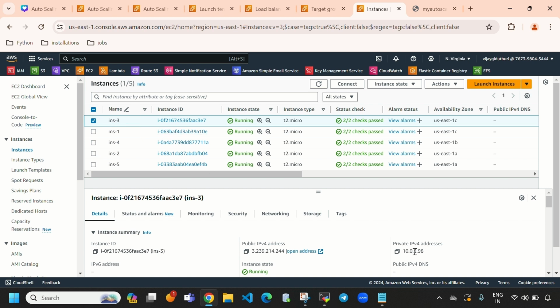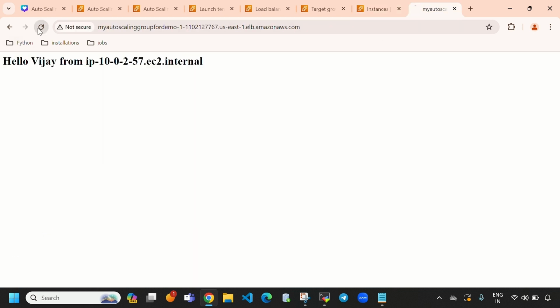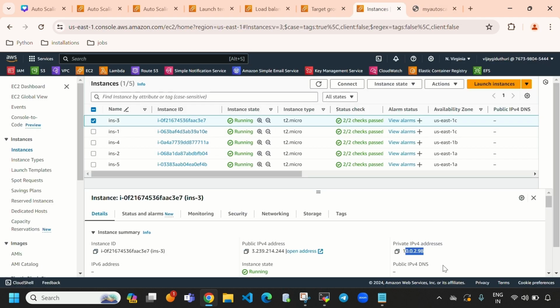So let's remember this, guys. 10.0.2.98. We need to see here 2.98. Let's reload this, and let's reload. Here you can see, guys, 10.0.2.98. So it was distributing to instance 3, 2.98, 10.0.2.98.